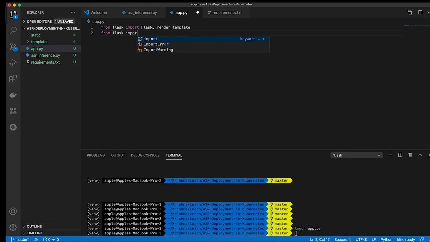Import request. Now this is about the Flask. Now we have to import our inference script.